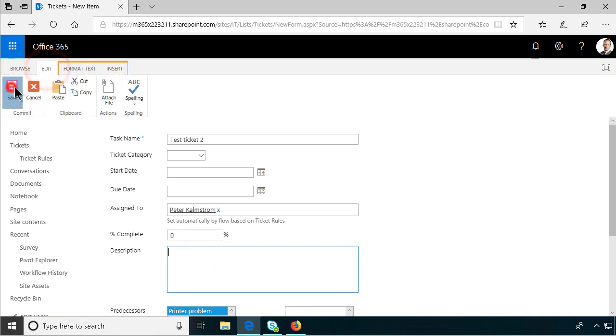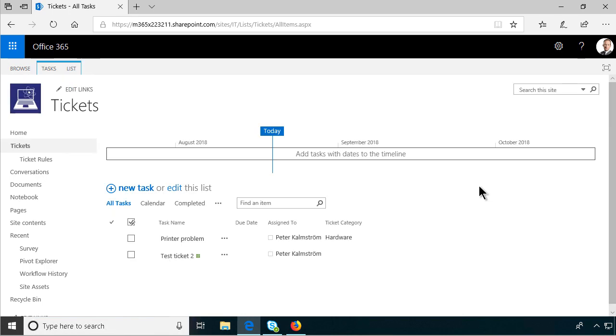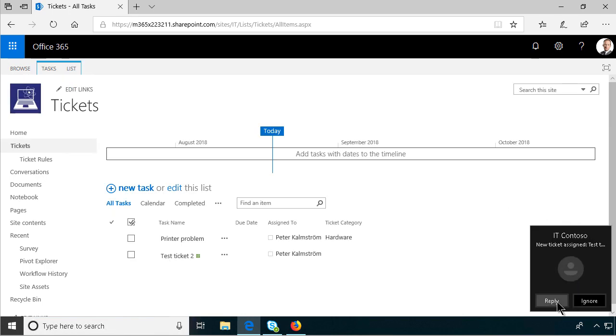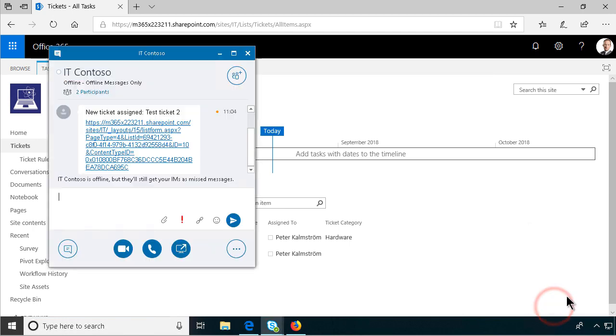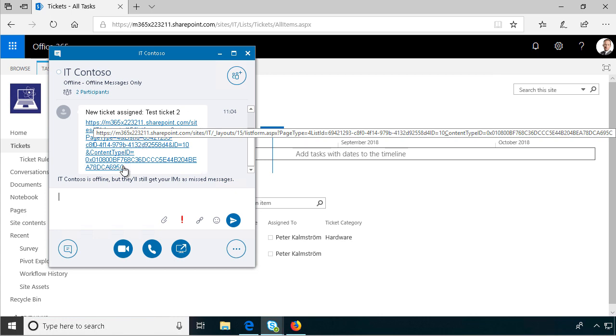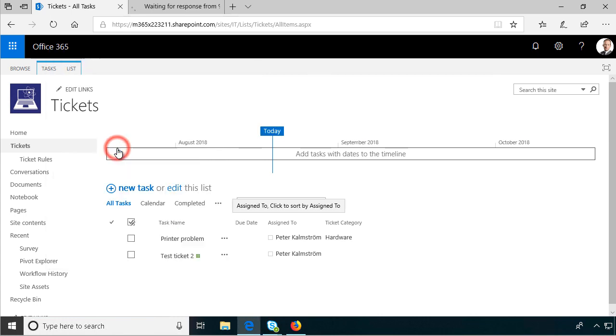On Edit here, save. And as you see, within a few seconds, I will get an IM message from IT Contoso, test ticket 2, which is the subject line or the task name, of course, and here is the link directly to the ticket, so I can start working with it.